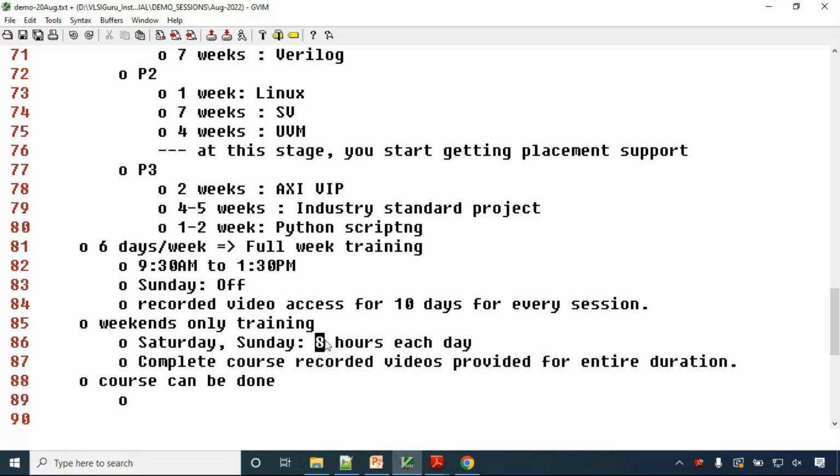See, for 1 week you can do, for 2 weeks it's possible. 8 hours in a day is possible. But for 6.5 months, this schedule is not possible. Sitting whole 8 hours, 9 a.m. to 6 p.m., Saturday, Sunday, 6.5 months, it won't work actually. So what we decided is that plan doesn't work.